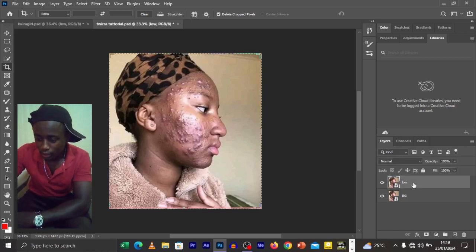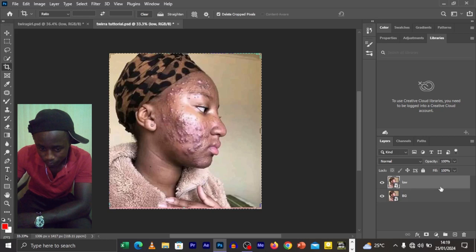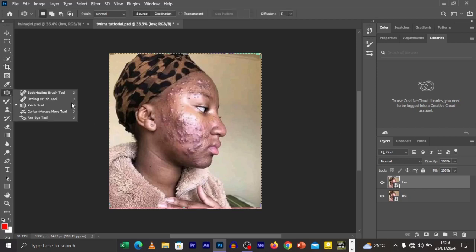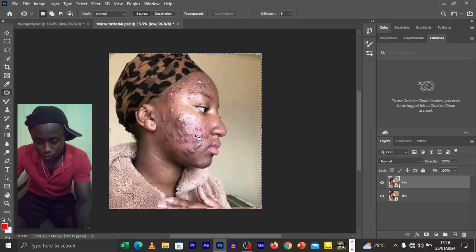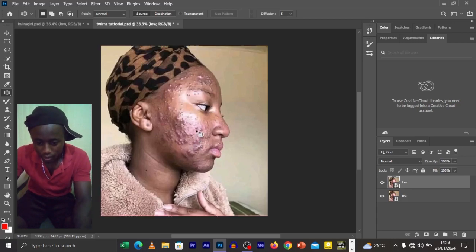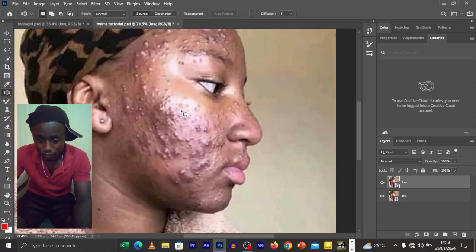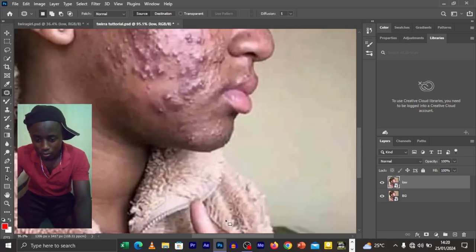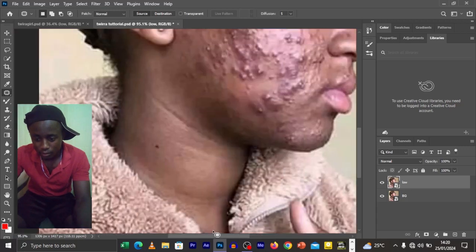Okay, now I click on the low layer, and then after clicking on it, I want to use this patch tool here. Make sure you pick the patch tool. Then I will zoom in into her skin. To zoom in, I click Alt and then I just use my scroll wheel on my laptop, like that. Then I zoom in more. I think I like it there.